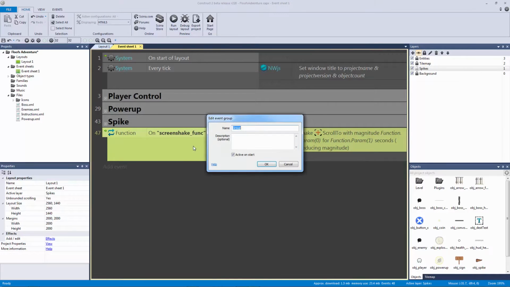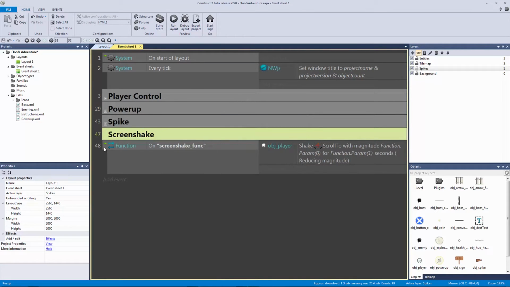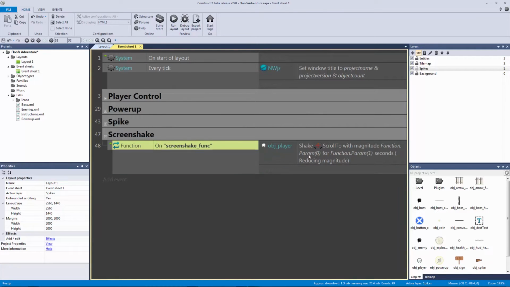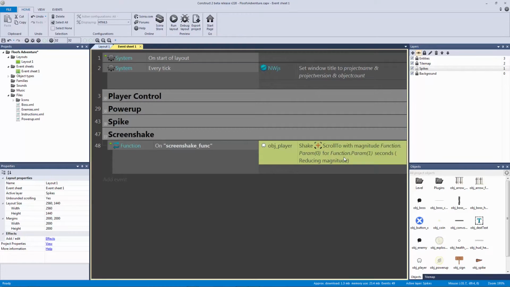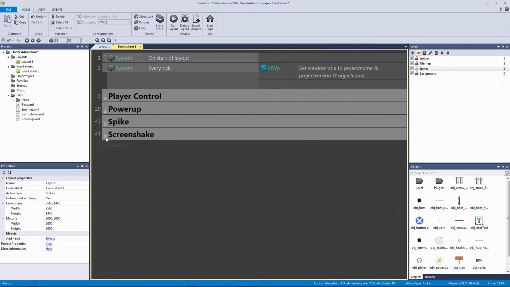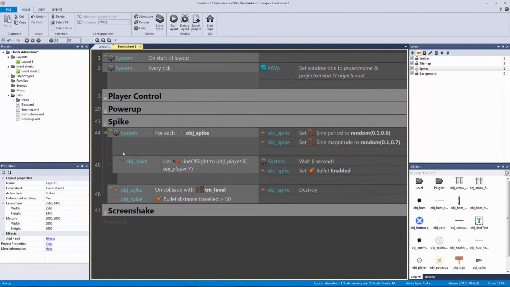So what I want to do here is make a group for it. I want to call it screen shake, and I want to put this in there. And now I have the opportunity to call this function and actually give it parameters that will indicate what the magnitude is and what the duration should be. So here's when I want to trigger the screen shake. I want to find out if it collided, and I want to find out if it's on the screen.